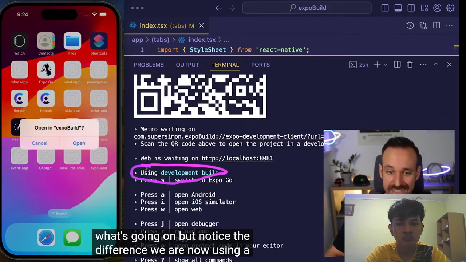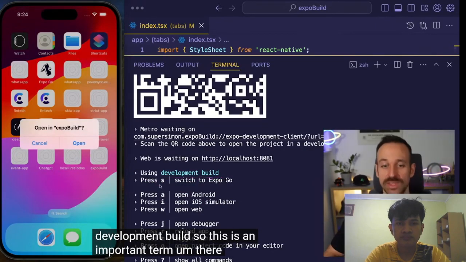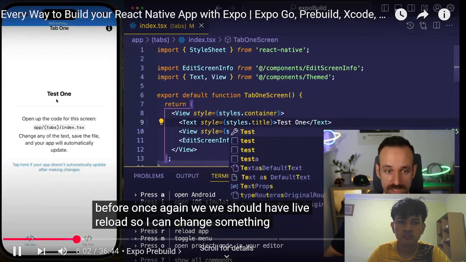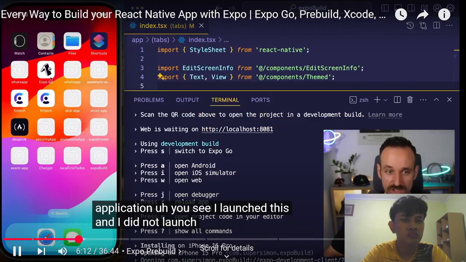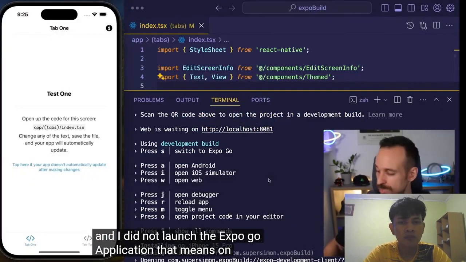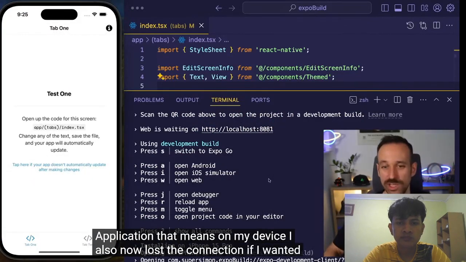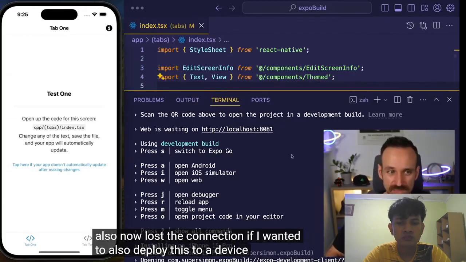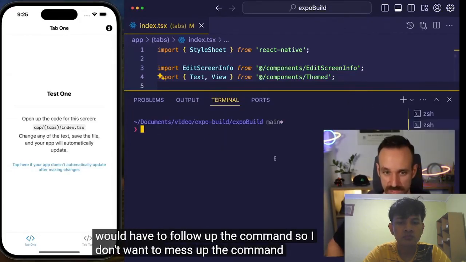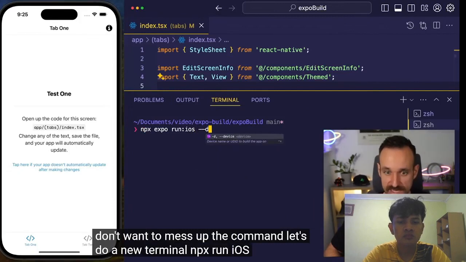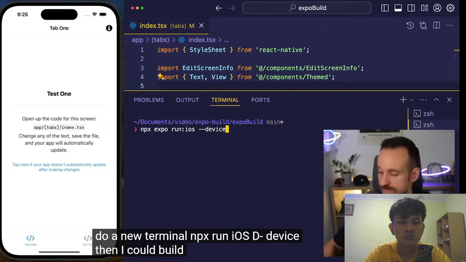We are now using a development build. So this is an important term. There you can actually still change something and it quickly changes. I launched this and I did not launch the Expo Go application. And that means on my device, I also now lost the connection. If I wanted to also deploy this to a device, I won't have to follow up the command, so I don't want to mess up the command. Let's do a new terminal, npx expo run ios --device. Then I could build straight to my connected device.